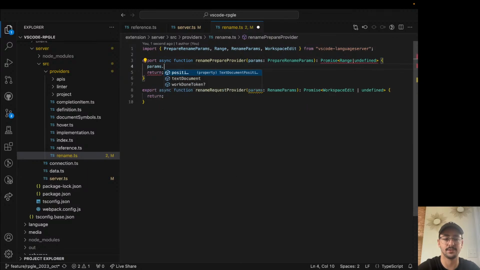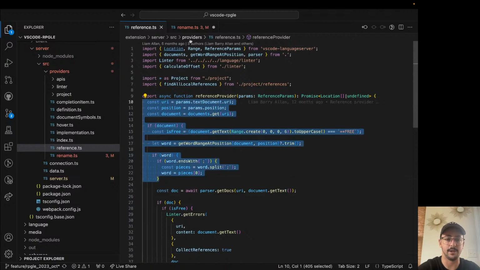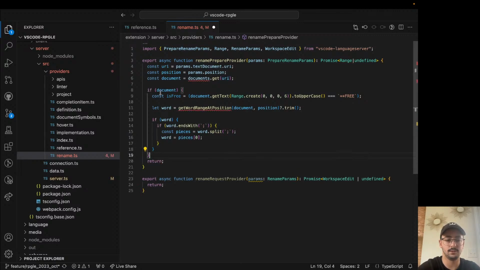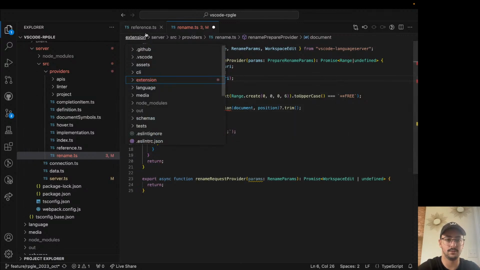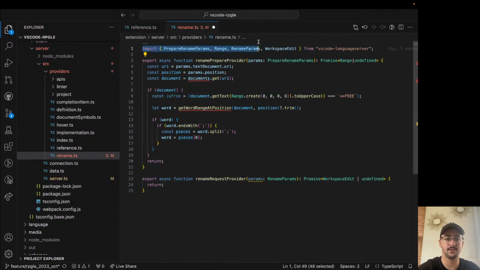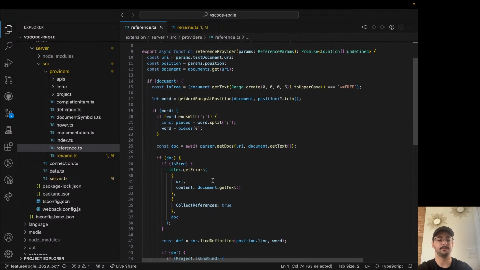So let's do params dot position. In fact, let's copy it from reference provider. We can do that from down here, right? So we can just borrow all of this pretty much, bonk it in there. Where does documents come from? Right here itself. Okay, and then is free. We'll have to use that later. We have the word. Okay.